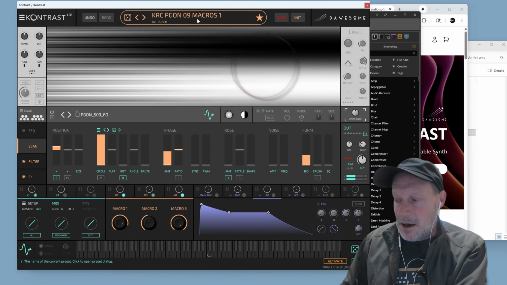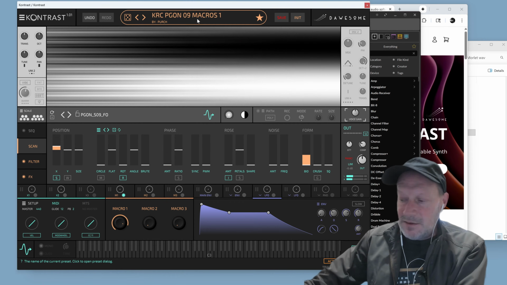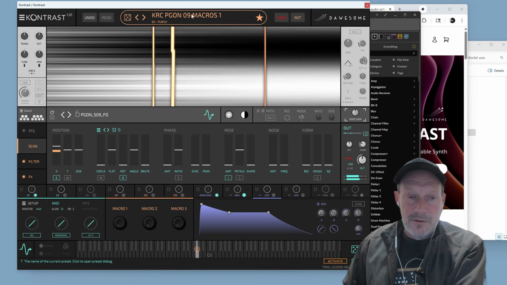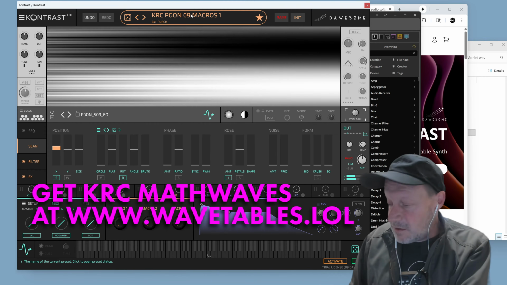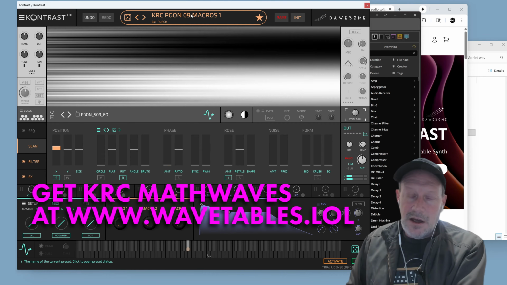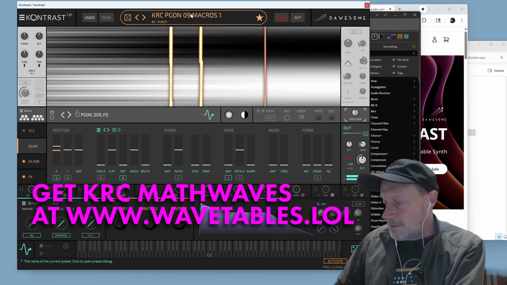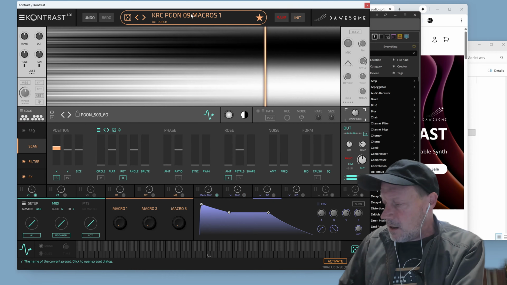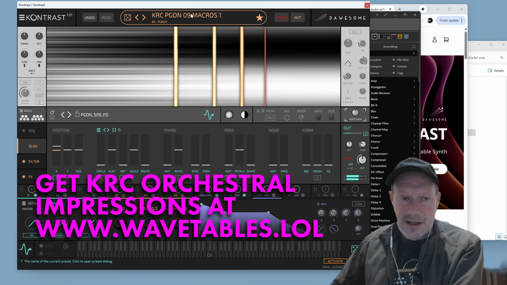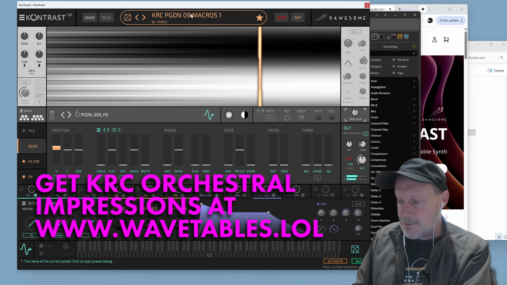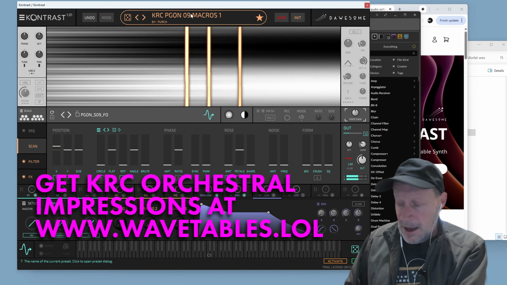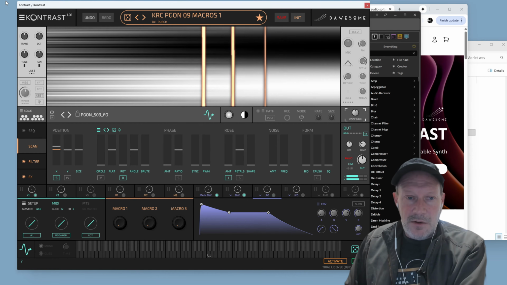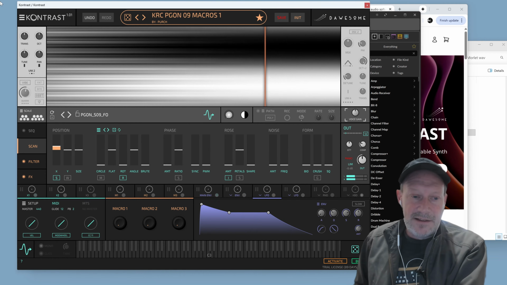And I want to talk about how to use this thing and maybe how to use it with external libraries of wavetables like KRC Mathwaves, which is 160,000 wavetables made with various mathematical techniques. Also I have my KRC Orchestral Impressions collection of wavetables that are made from acoustic orchestral instrument sources. And they work really well with Kontrast.